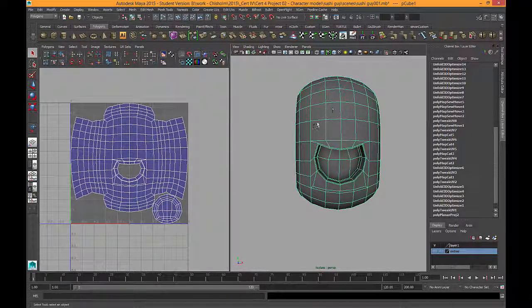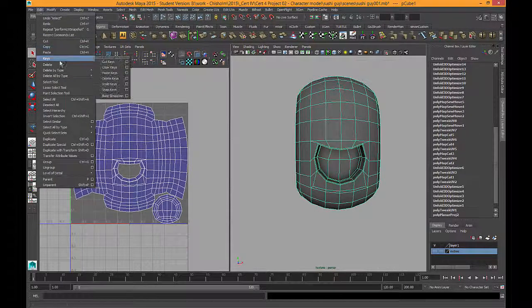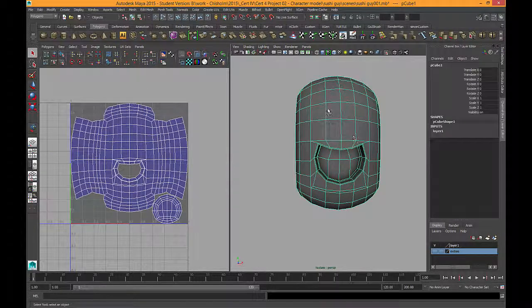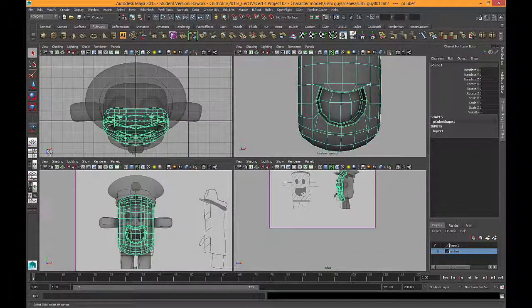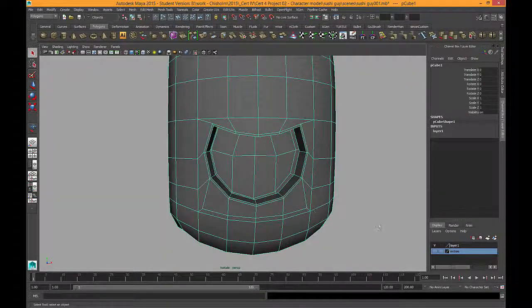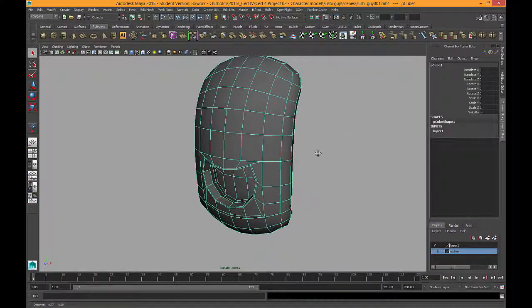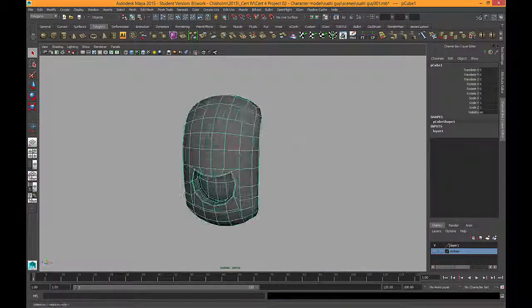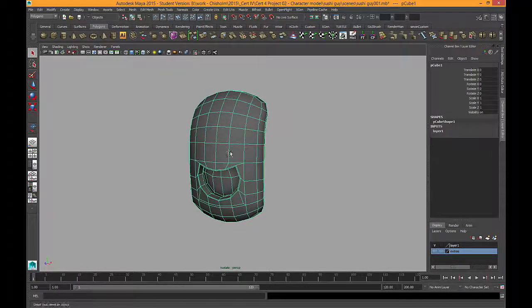So with the object selected, I'm going to go to Edit, Delete by Type, History. And then we don't need the template window anymore, so I'm just going to go back to my quad viewport, and I'll hit the space bar to go into the perspective view. Okay, so what I want to do is apply the texture we created onto this object.